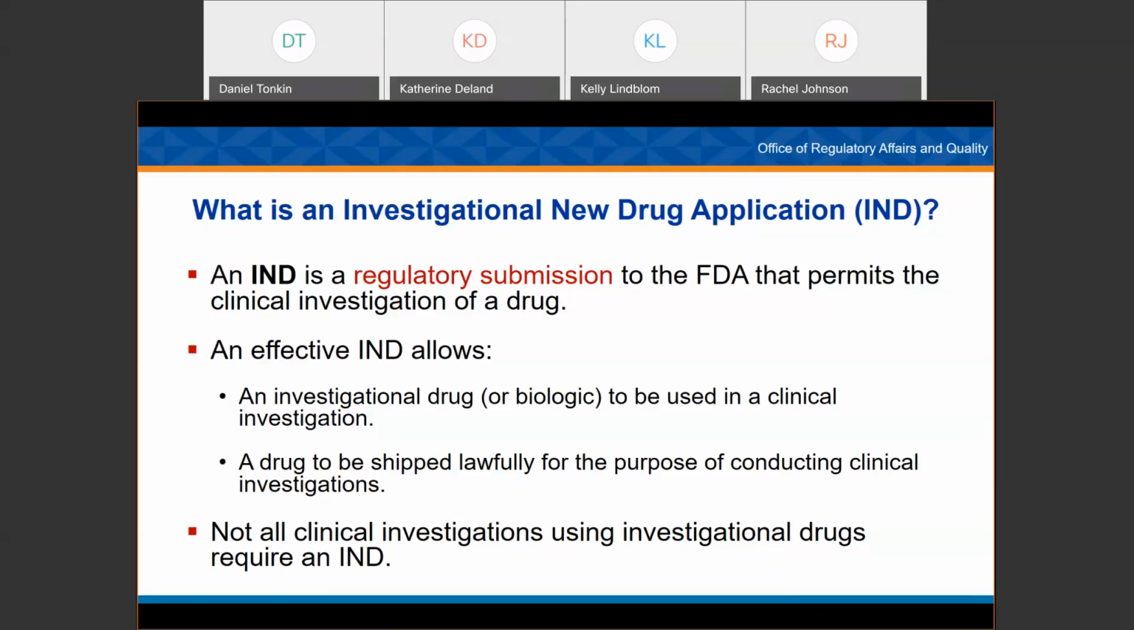So current federal law requires that a drug be the subject of an approved marketing application before you can transport it or distribute it across state lines. So an IND authorization must also be secured before you can ship a new drug across state lines if it's not a lawfully marketed drug for the purpose of your clinical study.